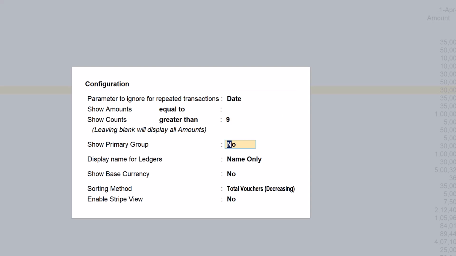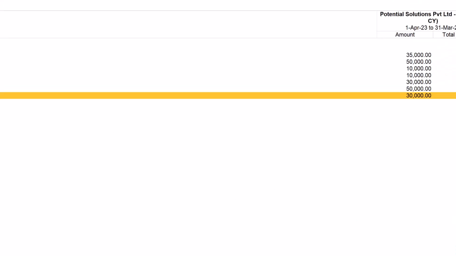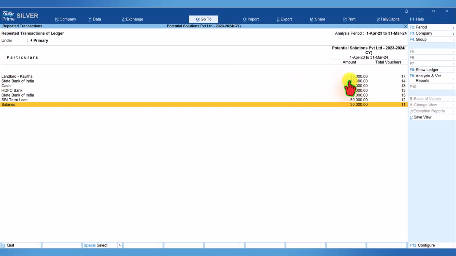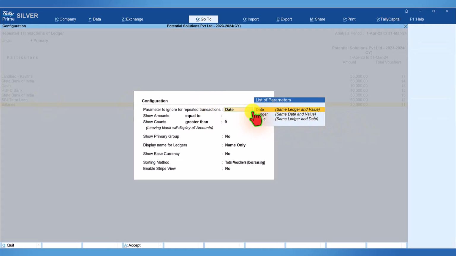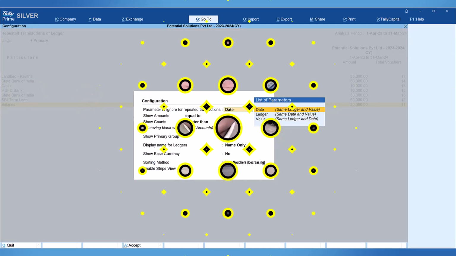The rest of the options you can explore later. Now just press Ctrl A and you will notice that now the ledger values repeating more than 9 times only get displayed here. In the next video, we shall understand these parameters with examples.